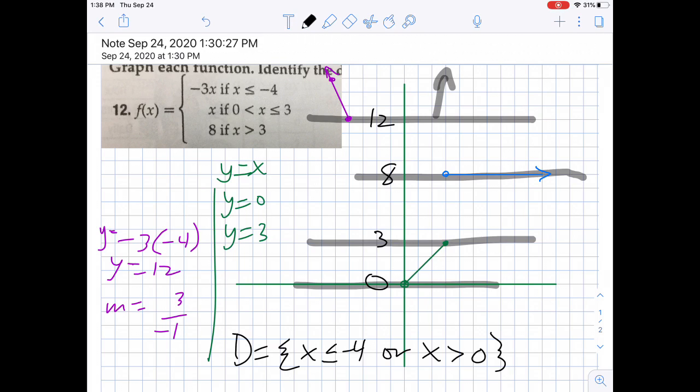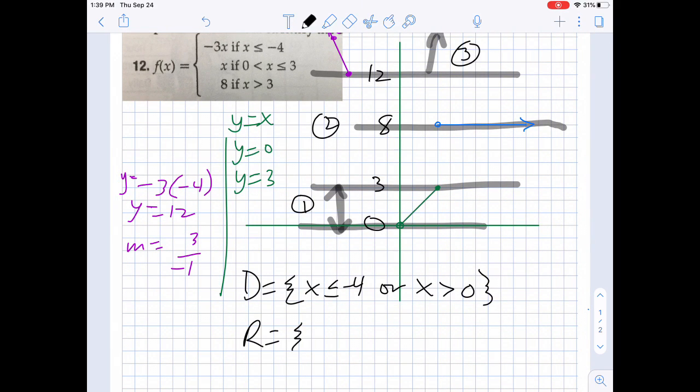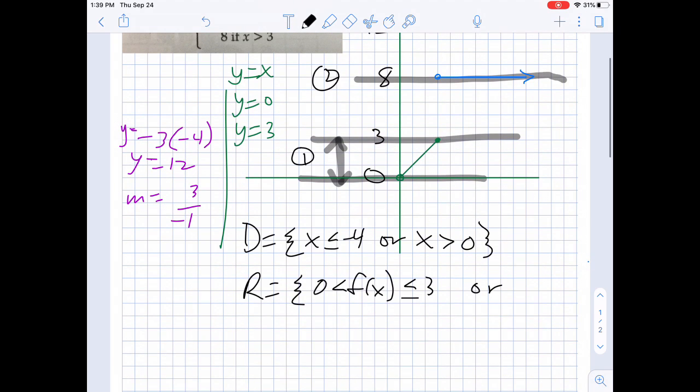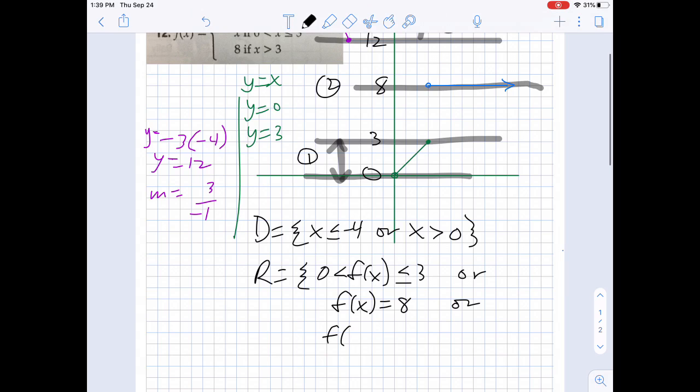So I'm going to have 3 parts of the range. I have this part, I have this part, and I have this part. So now I'm going to just write that. Okay, so the range equals, the first time is from 0, open circle, so it's less than f of x, and less than or equal to 3. That's number 1. Or f of x equals 8, or greater than or equal to 12, because it's a filled-in, closed circle.